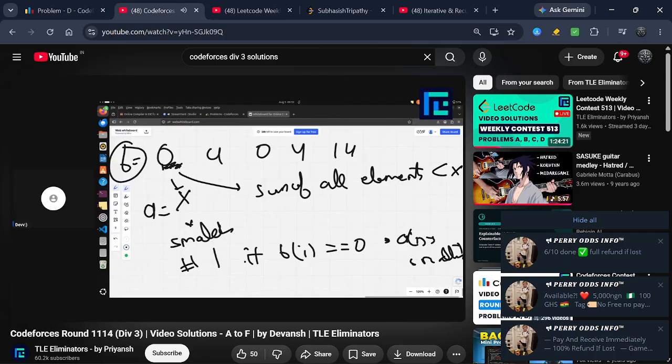Cool. How many elements do I have with Bi 0? 2. That means these two will be X. X is the smallest element now. Cool. This is 4 or 9? This is 4, right? Yeah, cool. This is 4.